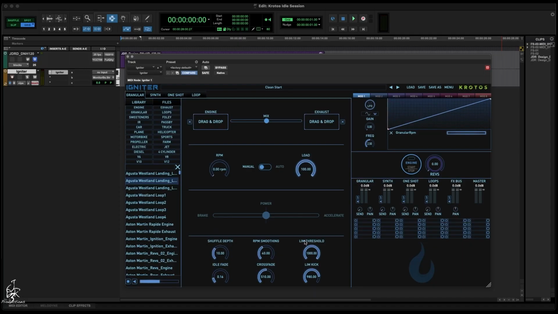So I've been using Igniter since I bought it on almost every project that I have involving vehicles, and even some that don't involve vehicles. But usually I get asked how to do boring things like car idles or slow cars and stuff like that, because people always think of Igniter as being for, like, you know, the supercar speeding around corners and super high RPMs.